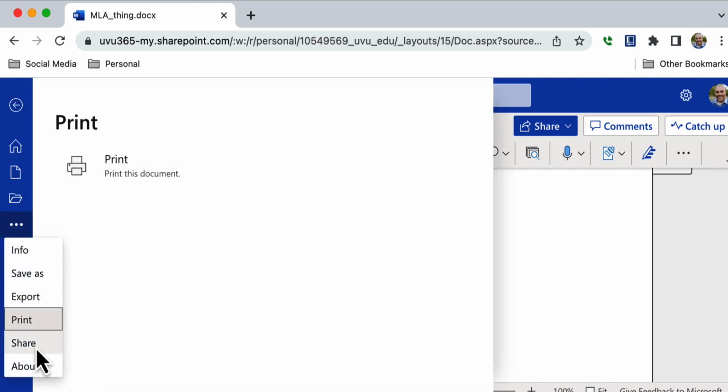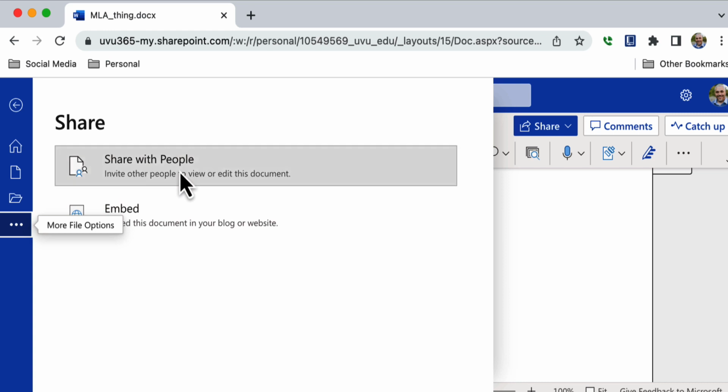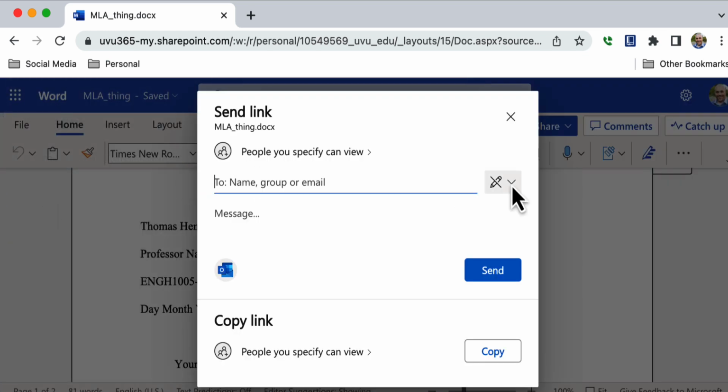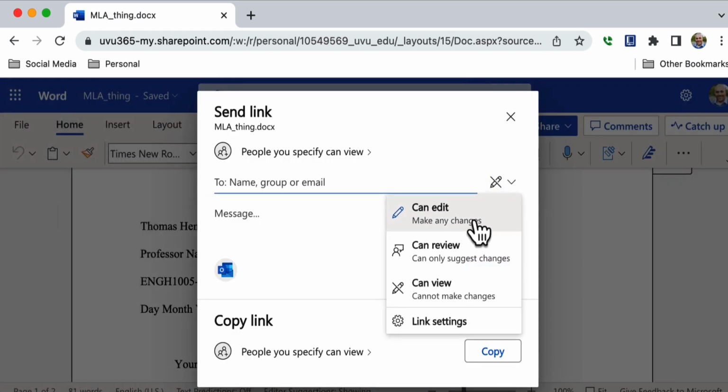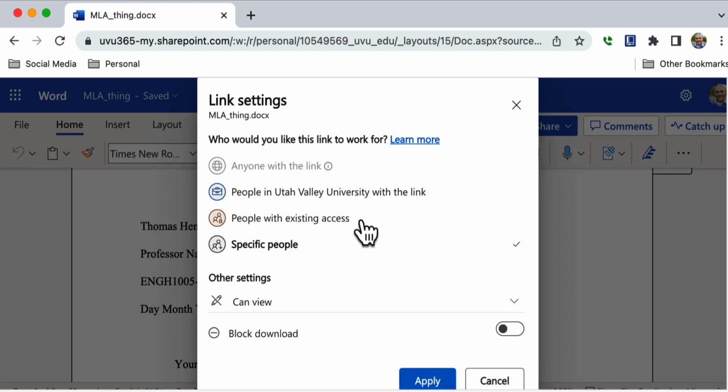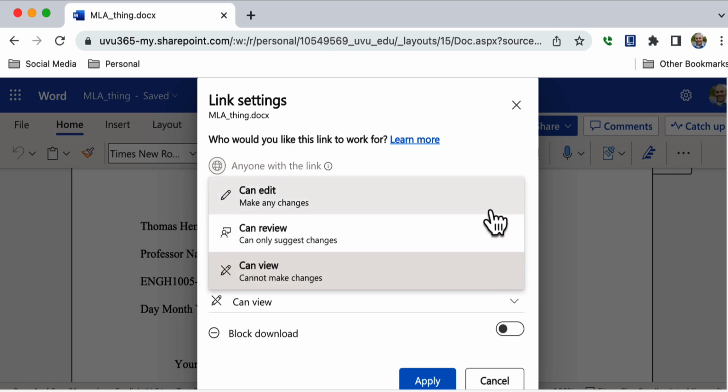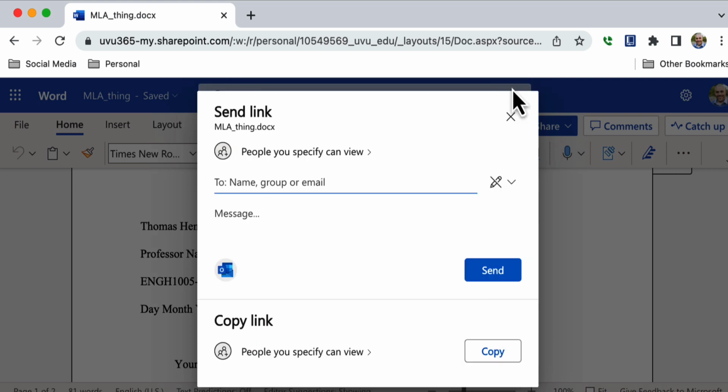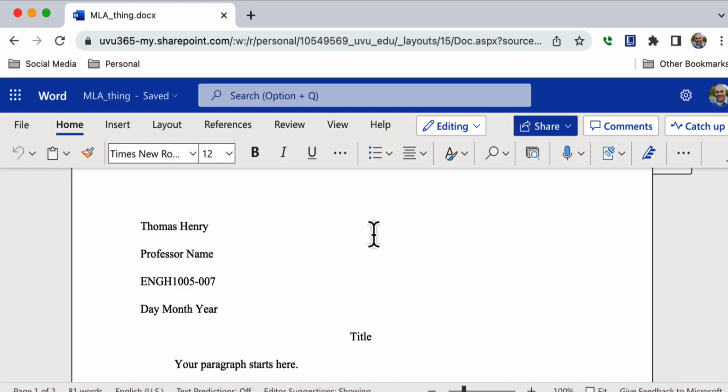And then you can also share this. If you want to share, you click share with people, put the email of the person you want to share with, and identify if you want them to edit it, that is, be available to make changes, only be able to suggest changes, and then if they want to view, and then there's some link settings here. Under the link settings, you can choose specific people, identify people with access, and then people within the network. You can also block them from downloading it, and again, specify which role you want them to play. All right. Great.